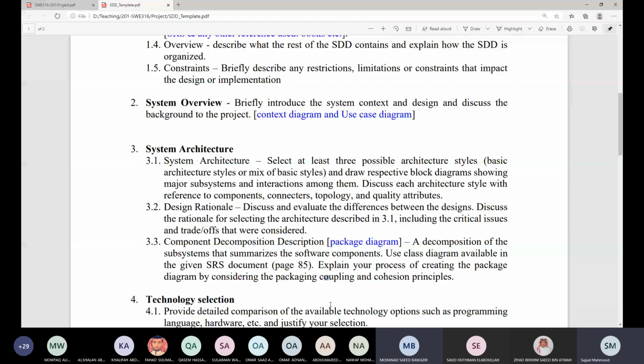Yeah. Now, see, you will have one class diagram. So let's look at it from top to bottom. You have a class diagram here, right? Now you will use this class diagram to create packages.